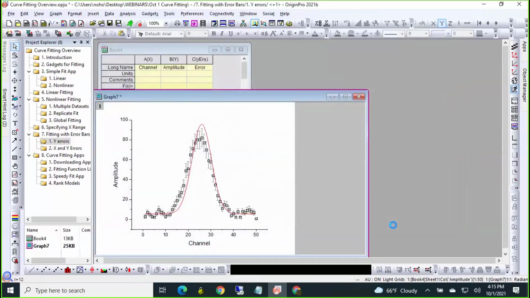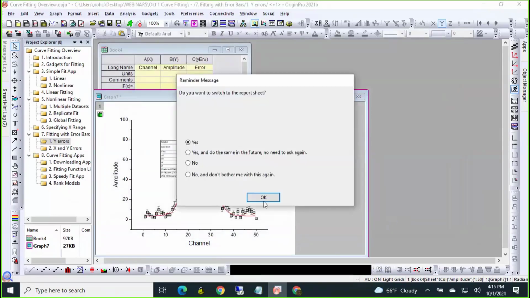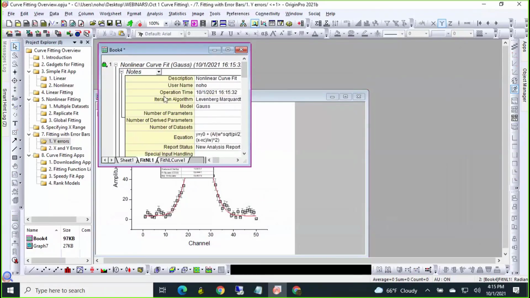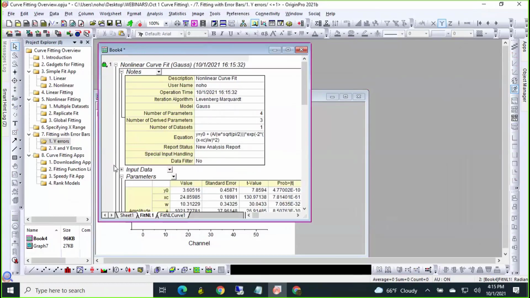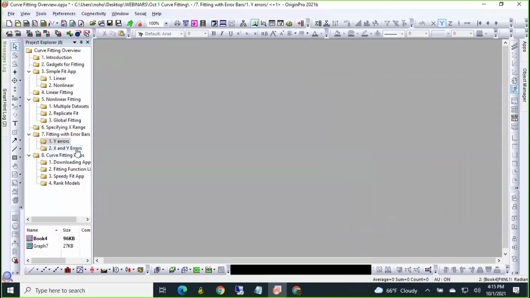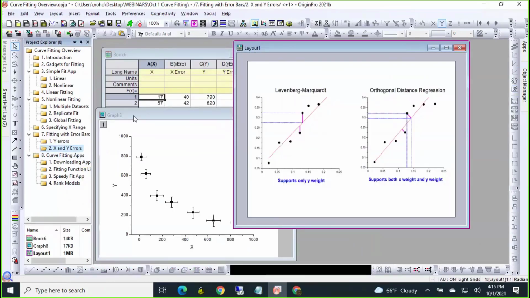Okay, so I can click fit and then the fitting will be done, including the weighting. So if I go to the notes here, it will clearly show that, let me see, is it the notes or maybe it's the input data. So the input data will show me details of weighting, X has no weighting, Y has instrumental weighting. Okay. Let's look at an example of X and Y error.